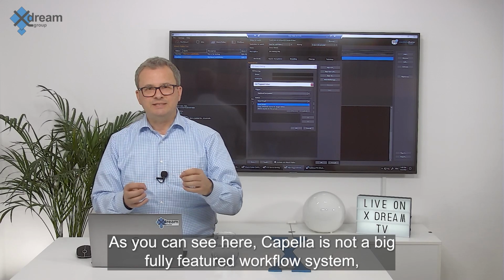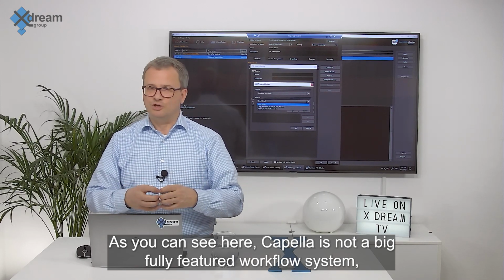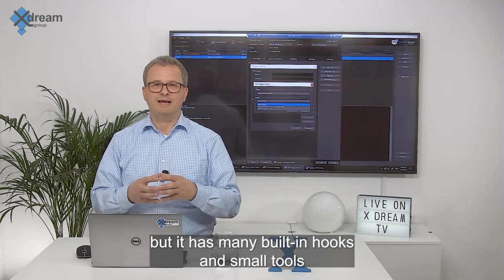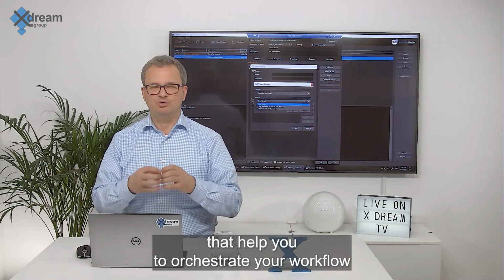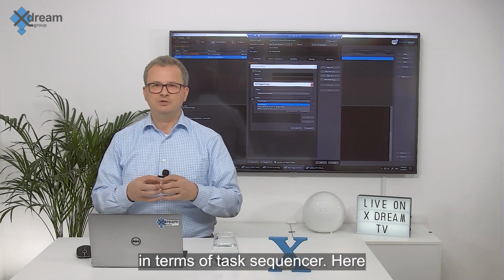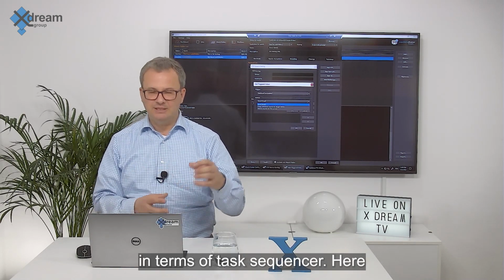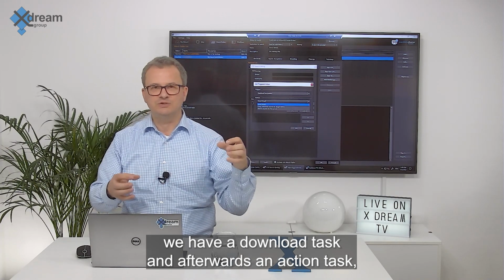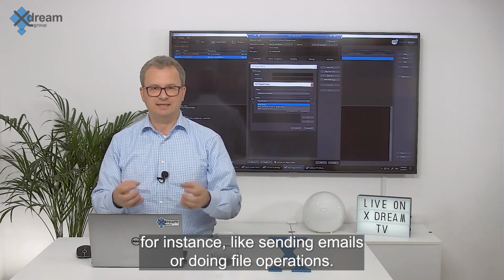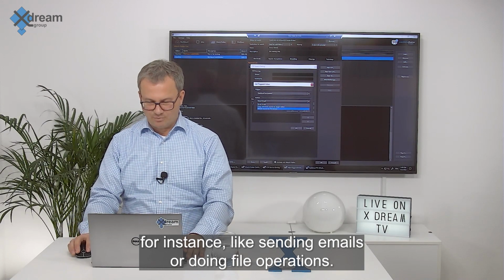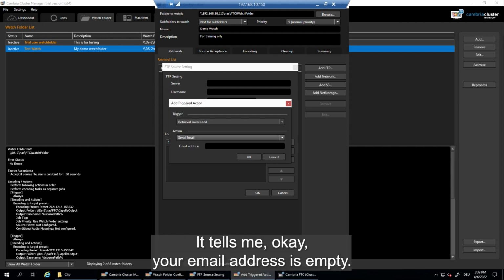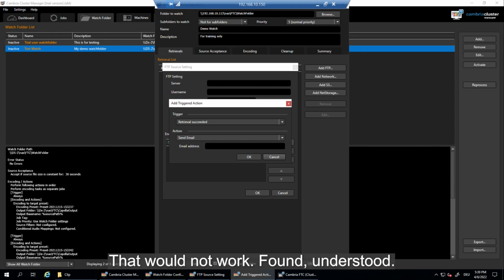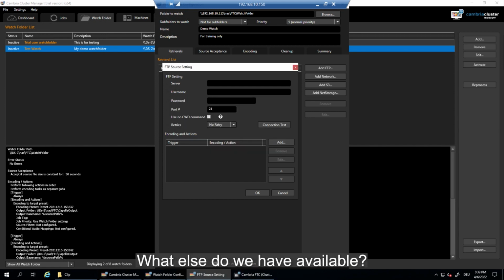As you can see here, Capella is not a big fully featured workflow system, but it has many built-in hooks and small tools that help you to orchestrate your workflow in terms of a task sequencer. Here we have a download task and afterwards an action task, for instance, like sending emails or doing file operations. In our case, let's say we just want to send an email and that's it. It tells me, okay, your email address is empty, that would not work. Fine, understood. What else do we have available?